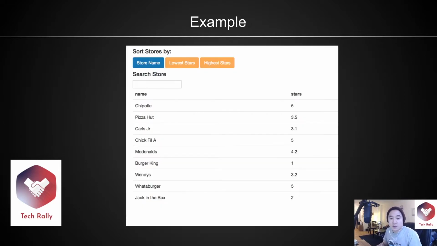Before we start on an example, I want to show you what we're going to be building. What we're building is a small demo of a restaurant review app. Similar to Yelp star ratings, the app will show the user the name of the store and its star rating. The user can sort the stores by its name and lowest to highest star rating. The user will have the ability to reduce the list rendered based on the search input.